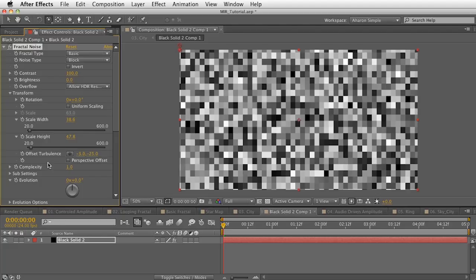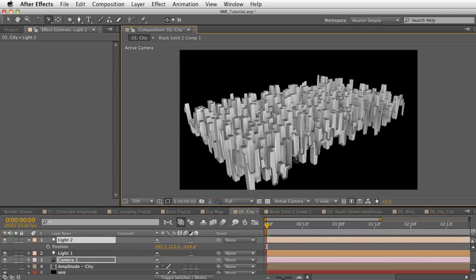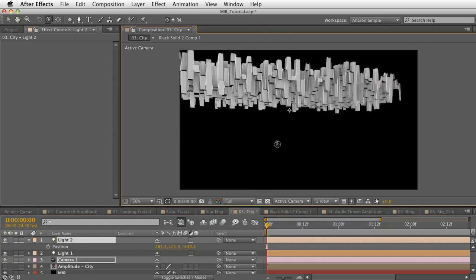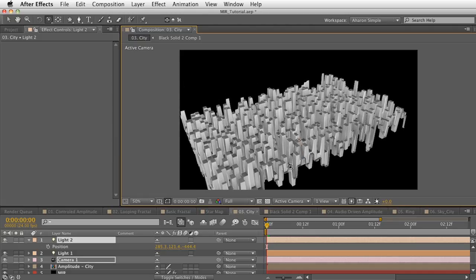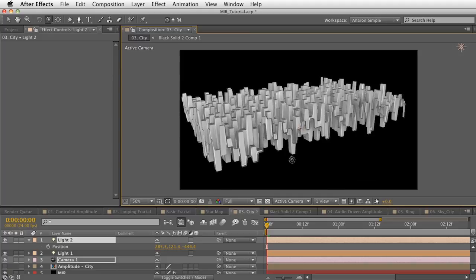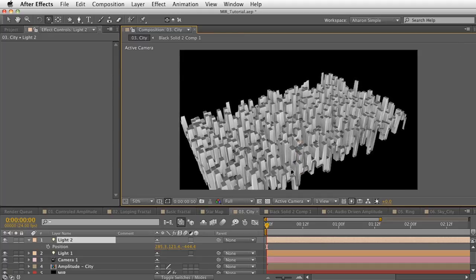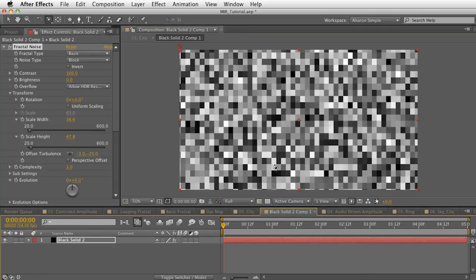So, jumping into a composition where I'm using this as an amplitude map, you can see that I get something that looks really interesting. Now, it doesn't really look like a city, but it is pretty cool, especially if you consider that this can be animated the same way that we just talked about using fractal noise. So, pretty cool, but not what I want. So let's jump back into my amplitude composition here.